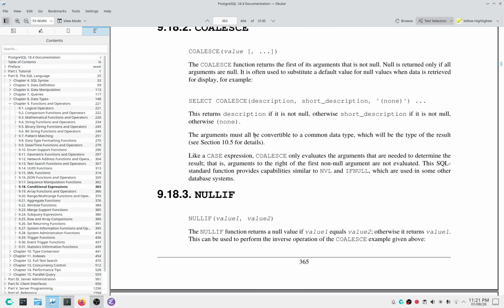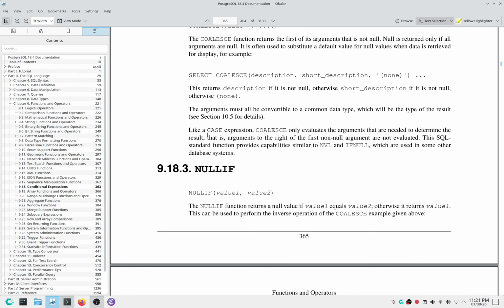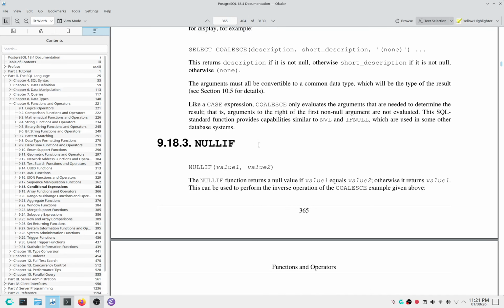The arguments must all be convertible to a common data type, which will be the type of the result. Like a CASE expression, COALESCE only evaluates the arguments that are needed to determine the result, that is, arguments to the right of the first non-null argument are not evaluated. This SQL standard function provides capabilities similar to NVL and IFNULL, which are used in some other database systems.